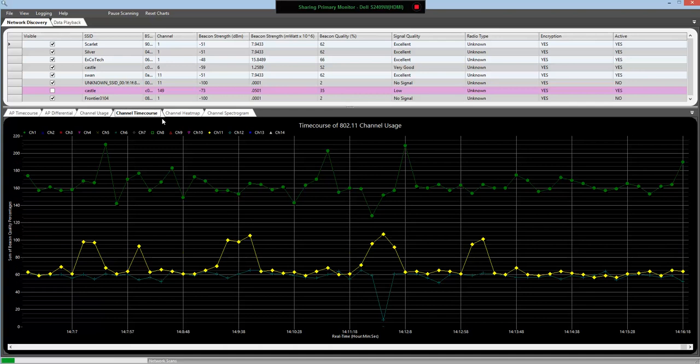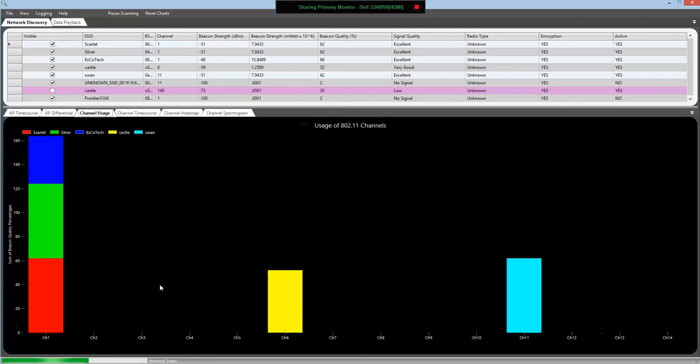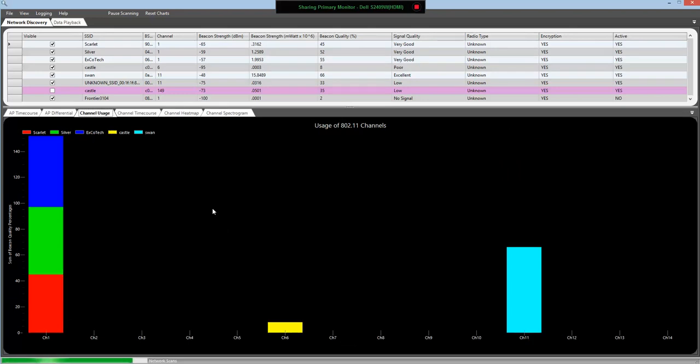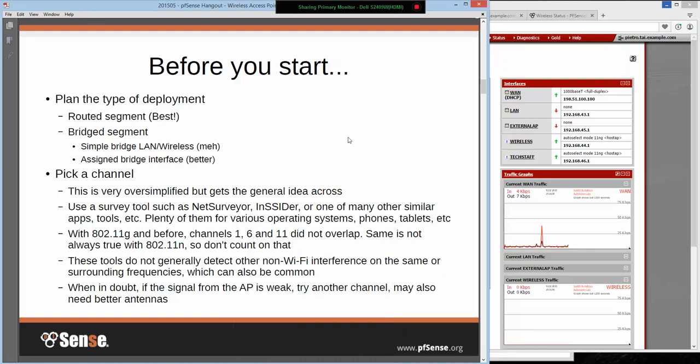This one is Net Surveyor, but there's a lot of different options out there. Basically, you're just looking to find an open channel somewhere. Although, these days, with 802.11g, you could pretty much be assured that channels 1, 6, and 11 didn't overlap. But with 802.11n and other technologies, and even some of the other ones with turbo modes and other things, it just doesn't really hold true that there's no overlap between those channels. So you can generally guide yourself by that, but keep in mind that it's not a hard and fast rule like it used to be.